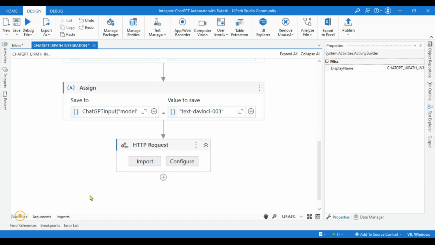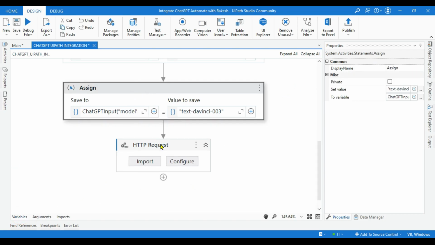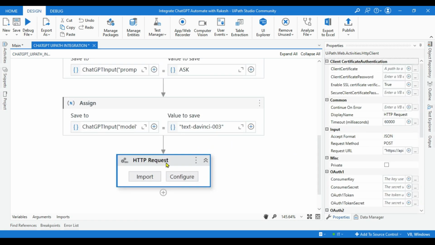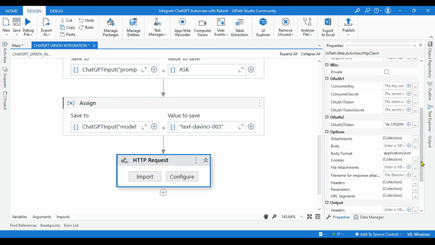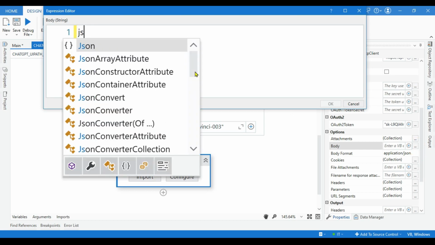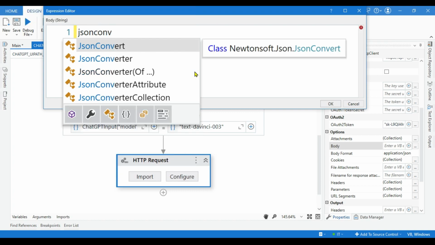Now we have to ensure this ChatGPT input passes the required values that we have set into the HTTP request. For this, we will go to the property and look for the body. Click on these three dots and we will start writing the code. Here I have to use something called JSON convert, which is part of your newtonsoft.json. If this is not coming, ensure you are importing by going to this one.